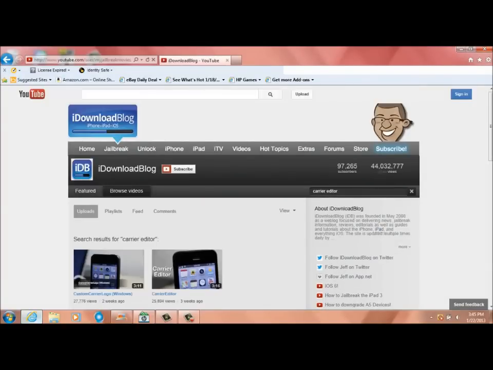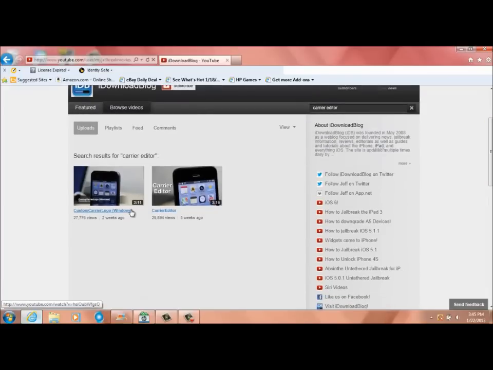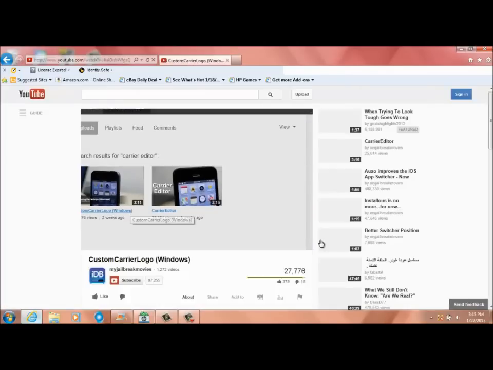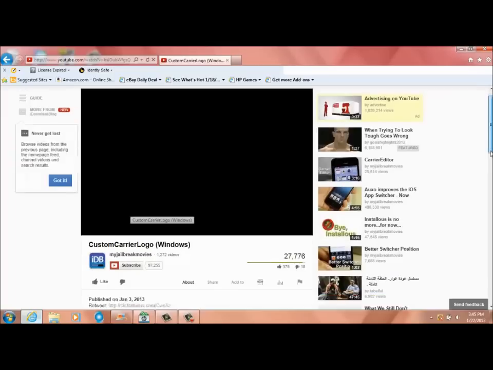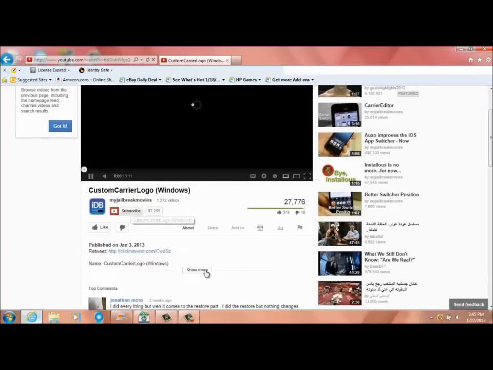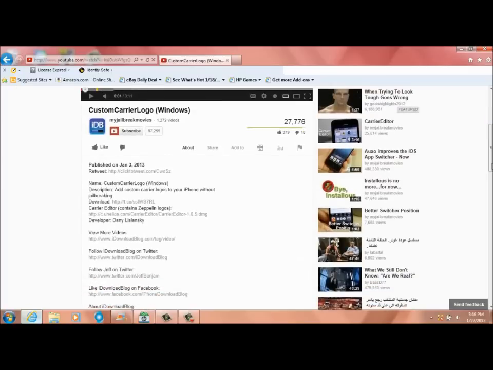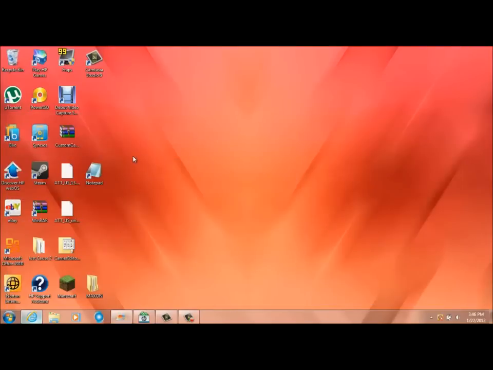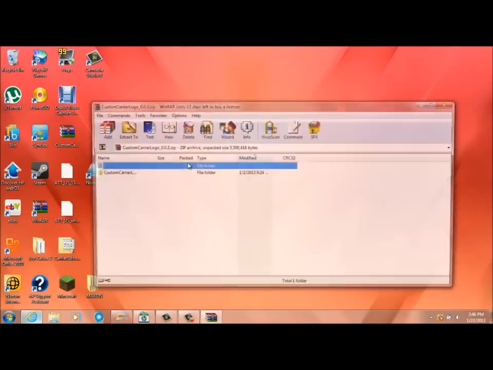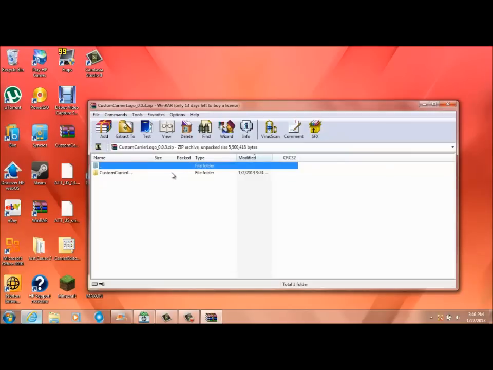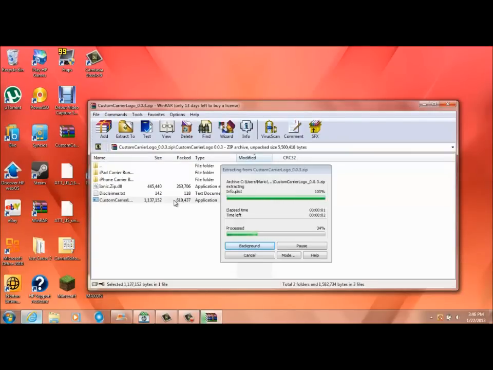And then you're going to click the one for Windows. This does work for the iPhone 5 and everything like that, LTE and everything, basically for every carrier. You're going to download the first one. Once you download it, it takes real quick. Once you get the WinRAR file, open it up, double click, and open the application.